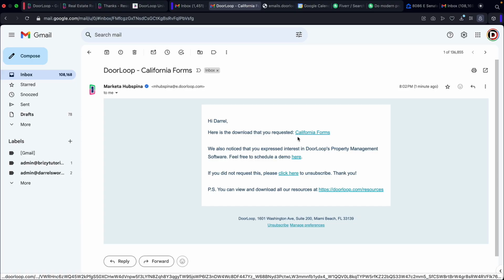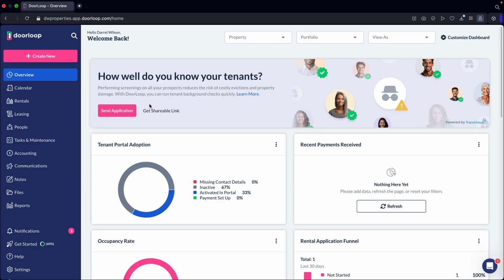If you guys do need help, you guys can also contact Doorloop for a demo, and they'll walk you through the whole process. All right, so that is pretty much it for section 1. If you guys have any questions, let me know in the comments below.